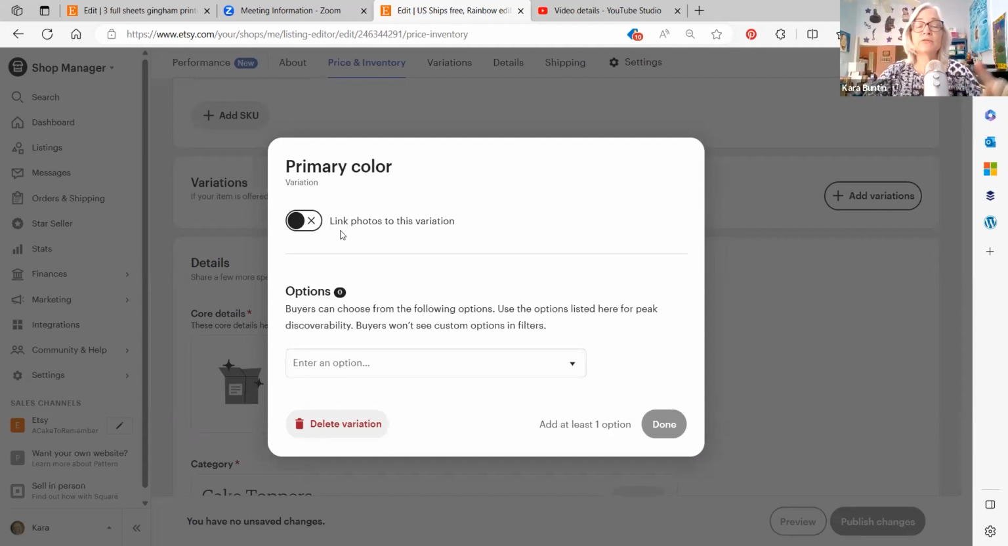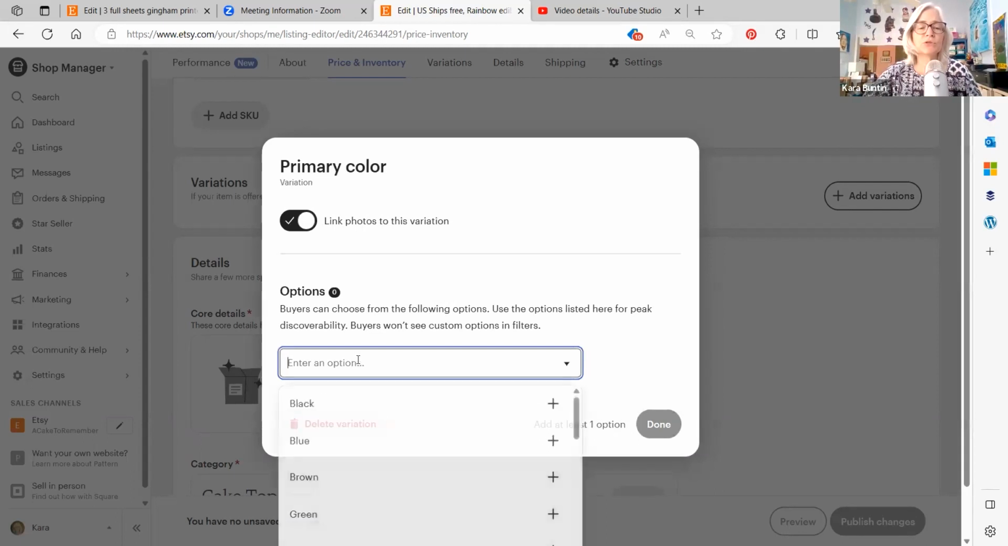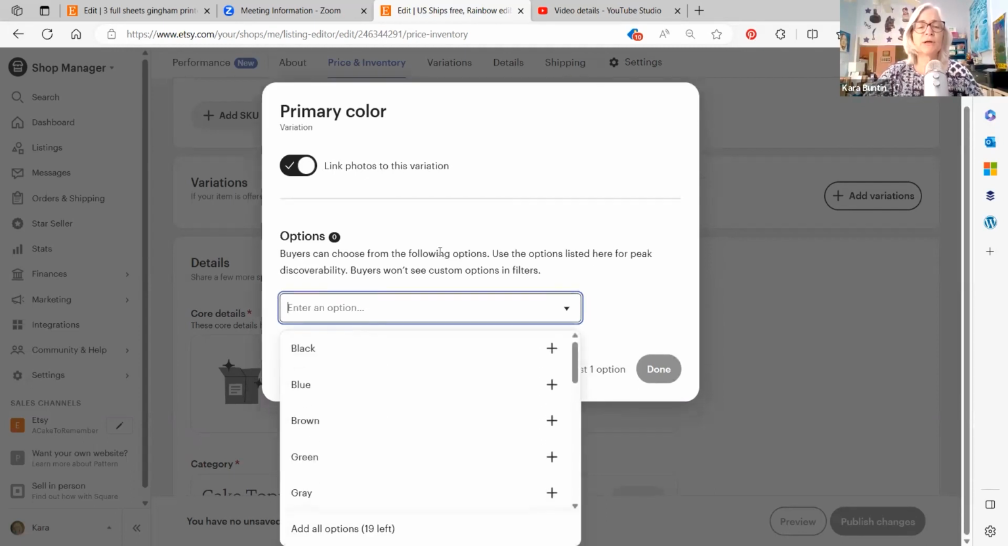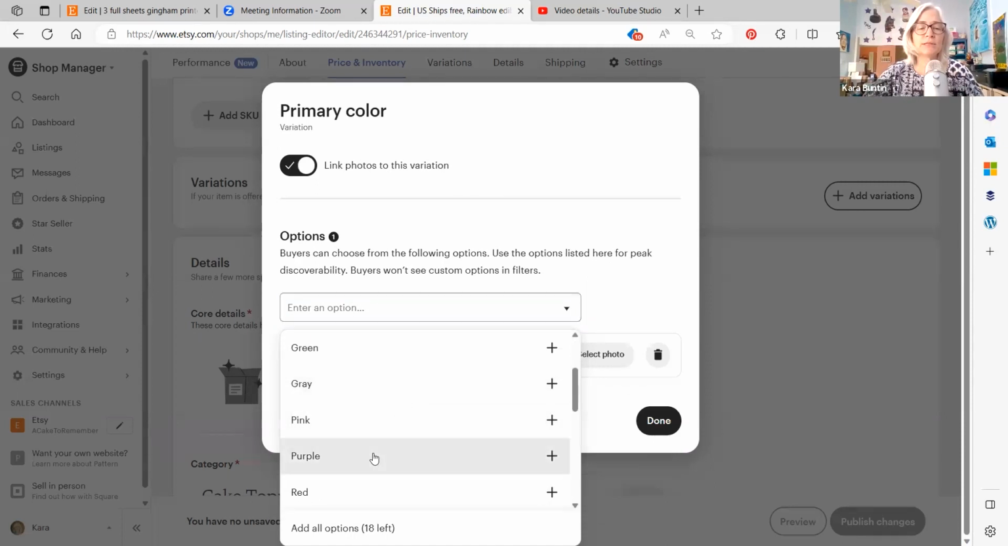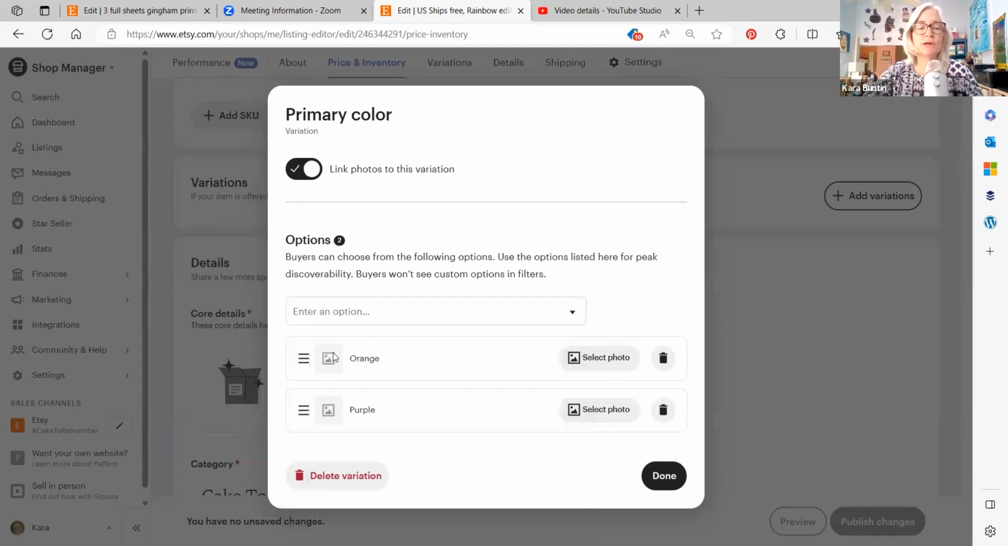And I do want to link photos to this variation because I saw there were two photos in here of different colors. So we're going to do that. And then we're also going to choose the options. So this is what I was talking about. It's going to give you multiple options. So we had some orange ones and some purple ones. So once you're done there, those have now shown up and it says select photo.